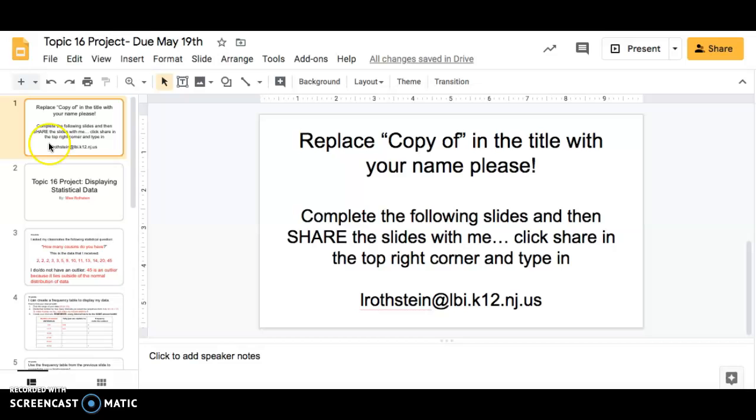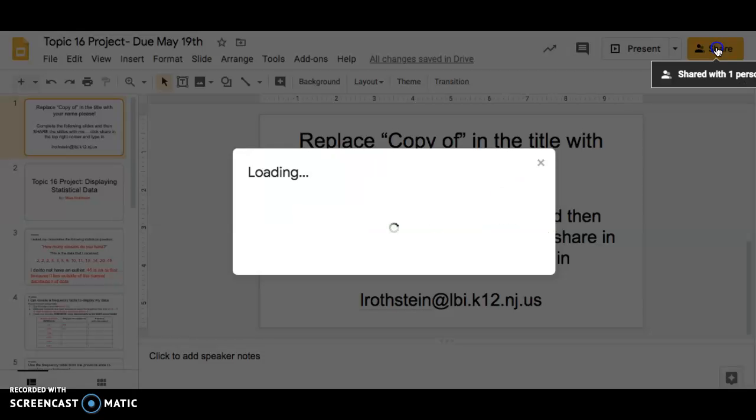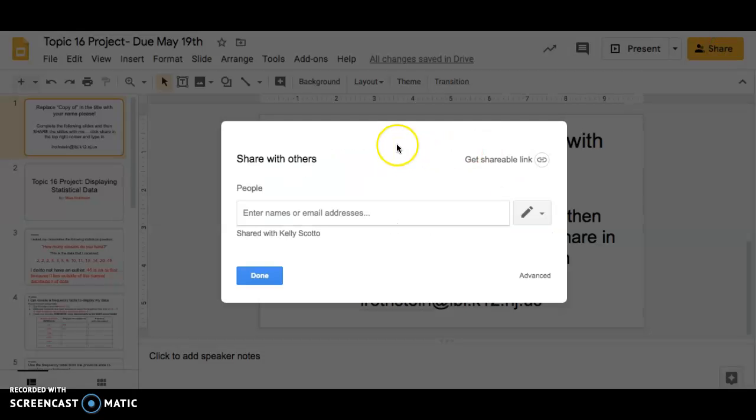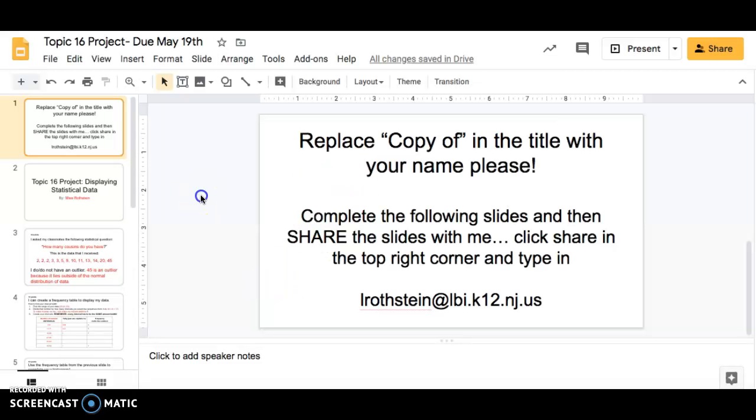Once you are done your project, you are going to hit this share button, and you are going to share with me the project, all right, so I can see your final version. Once you share it, I get an email. If I don't get an email, that means that I did not receive your project, so please share it with me. All right, so I'm going to go through exactly what you need to do on each slide of the project.